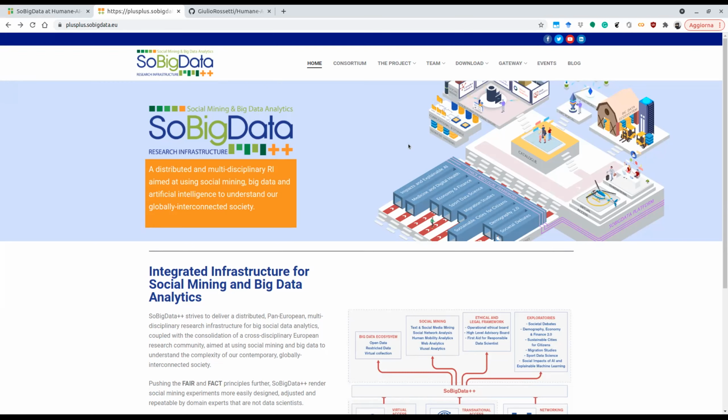To start, what you can see on my screen is the SoBigData++ website. This is important because I would like to show you exactly where to find the methods, where to find the catalog, and everything that is related to the research infrastructure online. Starting from the main page, what you have to search for is under Gateway. You have the catalog, the workspace, and the lab.